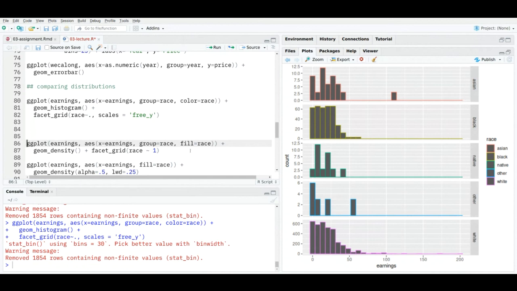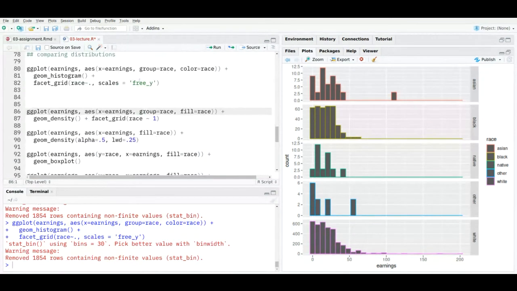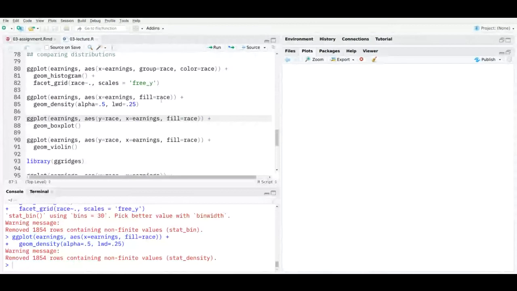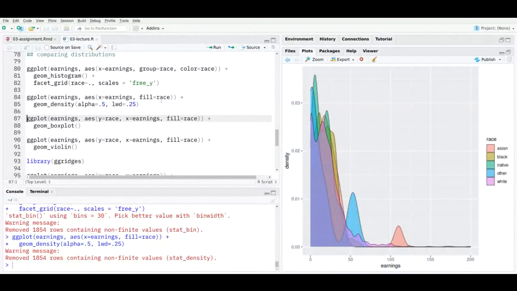Faceting is not the only way to examine this kind of plot. Even though the histogram looks bad when we plot over it, if I use geom density and some alpha, I can get a sense of the distribution of populations together as well. This is going to overplot the densities together, and sometimes it's useful to see where they overlap. So this is using the geom density.